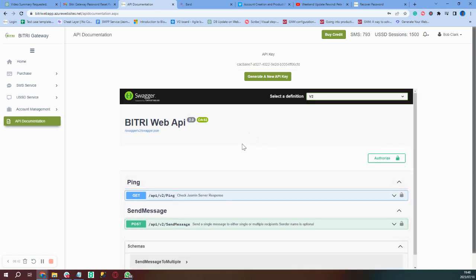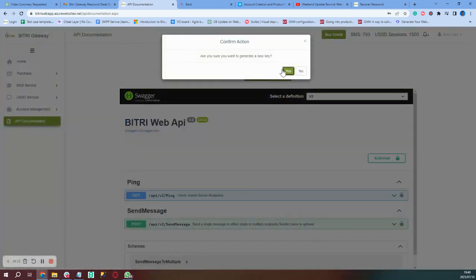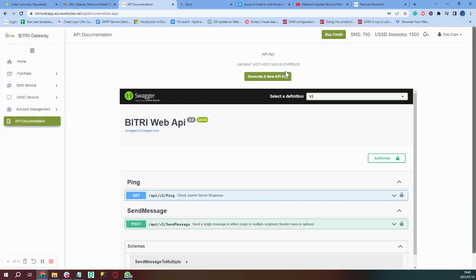And the process to access these APIs or to test them is fairly simple. So pay attention to the fact that your API key is right here. You can generate a new API key by clicking on generate a new API key. It asks you, do you want to confirm that? You say yes, and your API key is updated immediately. And the page is also updated.